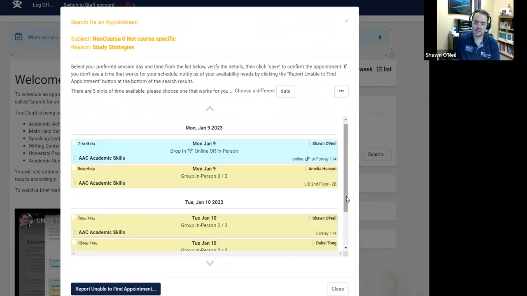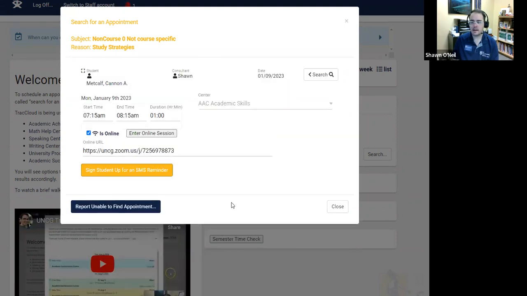The other thing that I'll mention about the search results, just to come back here, is that sometimes the search results that you find, instead of allowing you to book the appointment, are actually a drop-in appointment. And so that's what we have here, where it's a drop-in. So if I click on one of these blue ones, rather than allowing me to save and confirm a booking as an appointment, instead it just gives me the option to sign up for an SMS reminder, which is basically like the system's going to text you and let you know about those appointment details.